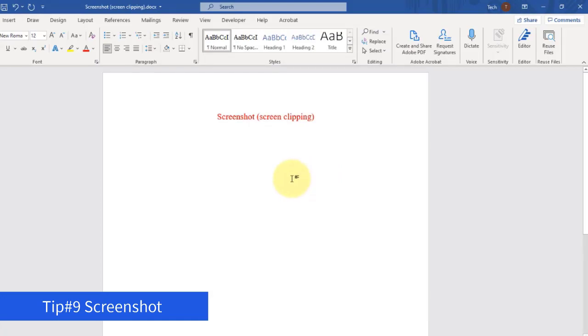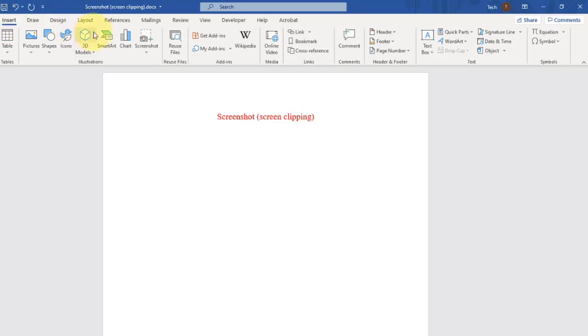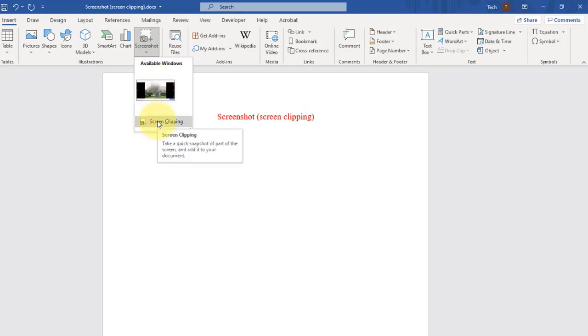Tip number 9, screenshot. So I can take a screenshot or screen clipping either of my Windows screen or a website or part of a website. So for example, to do that, I'll click on the Insert tab here, and on the right side this is the Screenshot tab. So I have a website open here. It's a Wikipedia website that is opened here, and there's also screen clipping. I can take a screen clipping of the website.